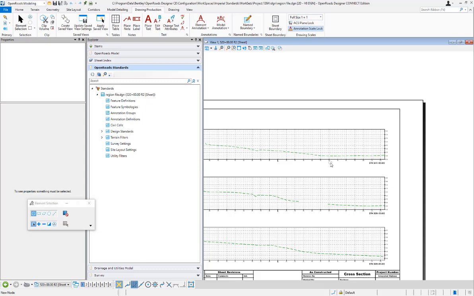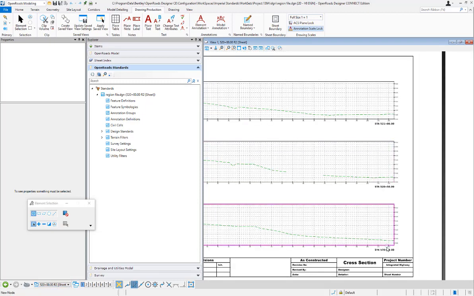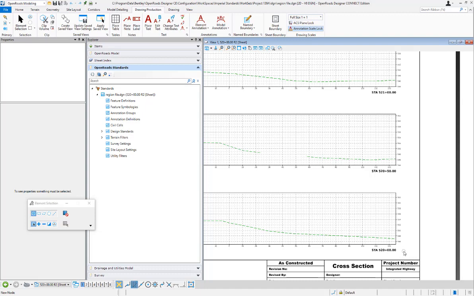Right, so if you use the cross-section grid annotation group that is delivered by default with OpenRose Designer, when you cut cross sections, the stationing here doesn't carry the station equation with it. You'll notice that we're on 5200 R2, and when we look at these stations here in the cross sections, we don't see the station equation number on there.